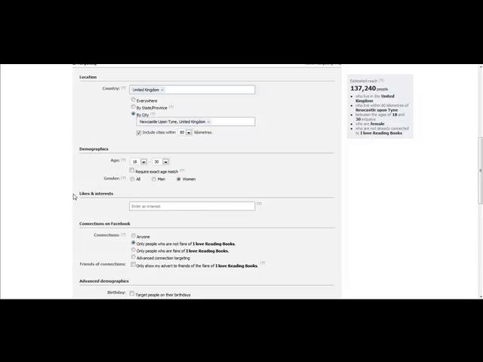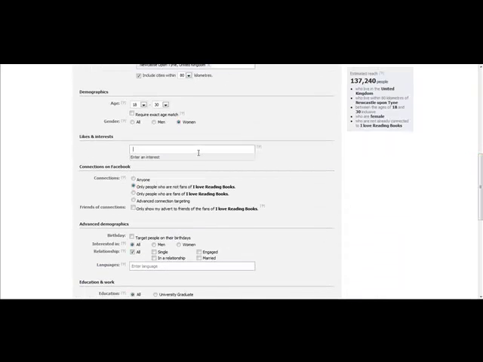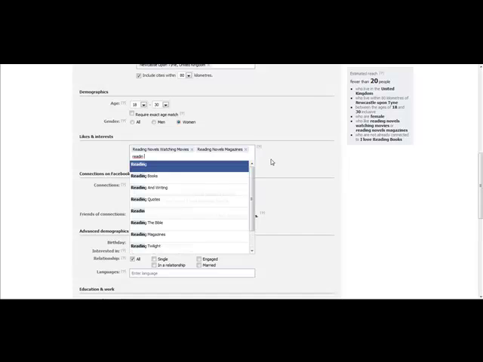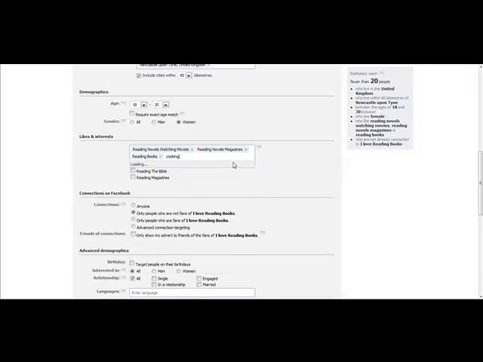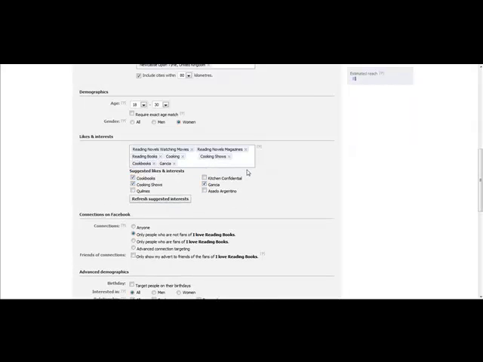And this feature, likes and interests, is very important. Okay, so because this fan page is about books, you can type in something like reading novels, magazines, reading books, cooking. Women love cooking. Okay, and then you can just use the suggested features to get your estimated reach up. So this is what you should be doing when it comes to targeting your ad.